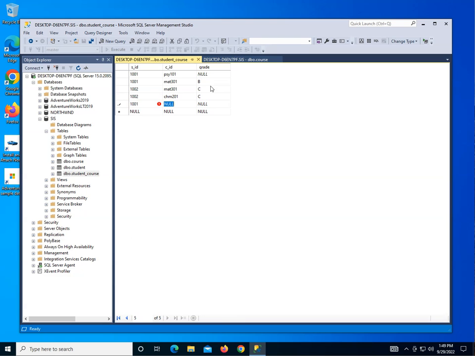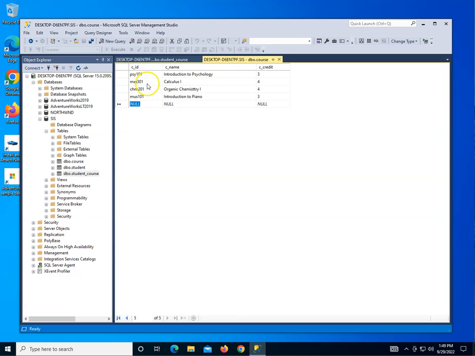Let's say 1001 has taken music 101, received an A, and 1003 has taken, let's say, music 101 and got an A in there too. Now let's actually try putting in something that is inappropriate in this case. First of all, I'll go into 1001 and let's say that Bugs Bunny has taken chemistry 201.